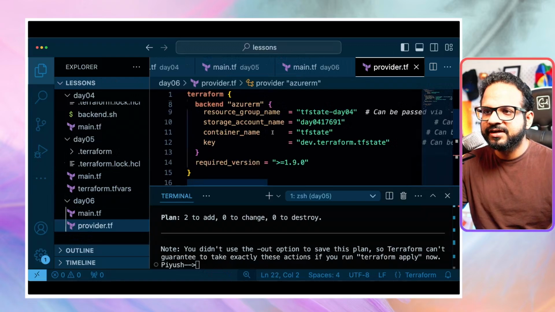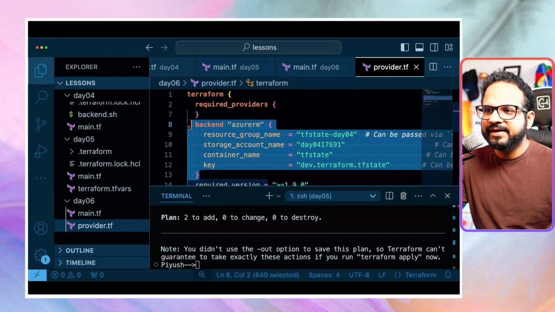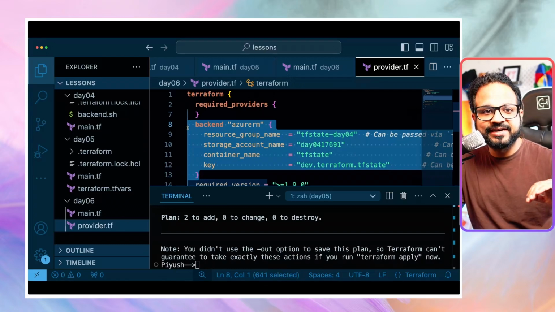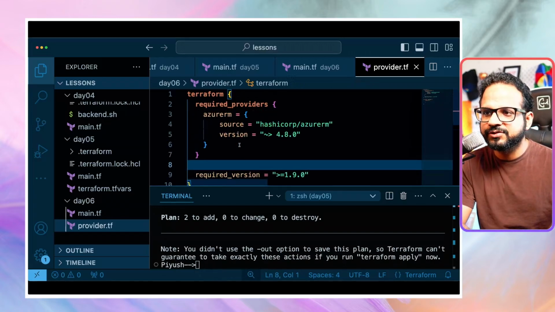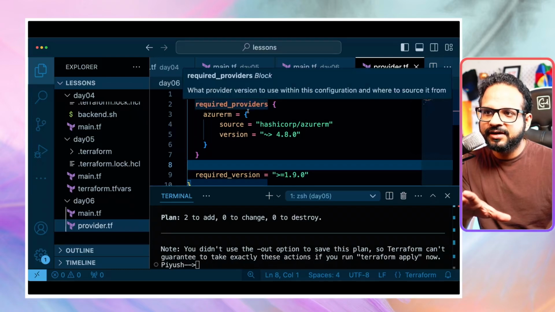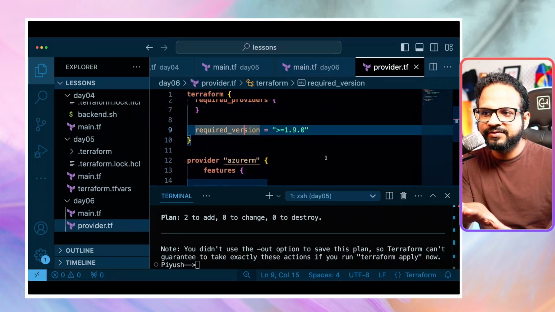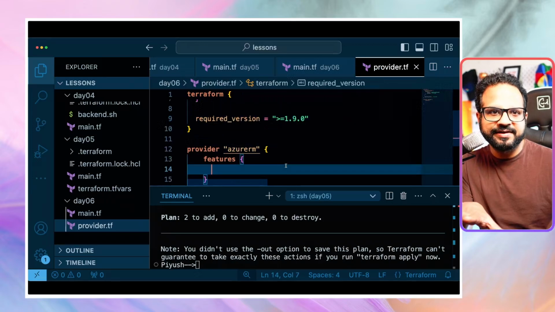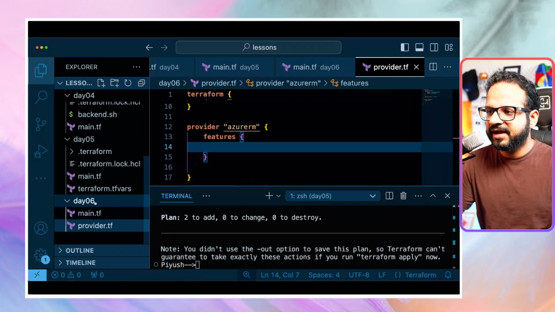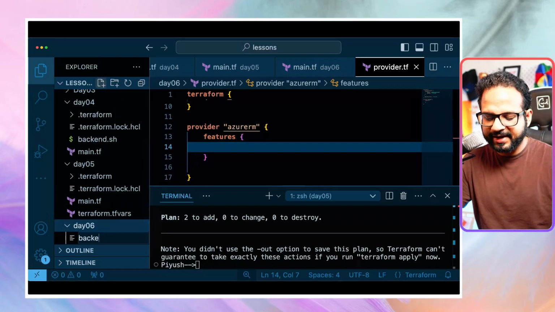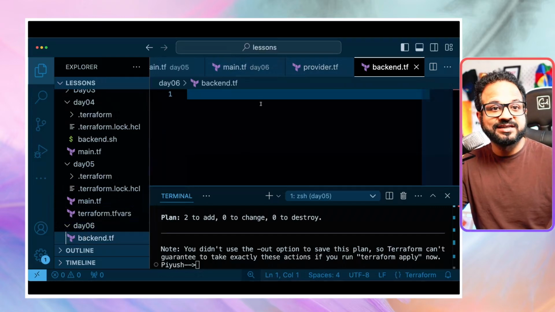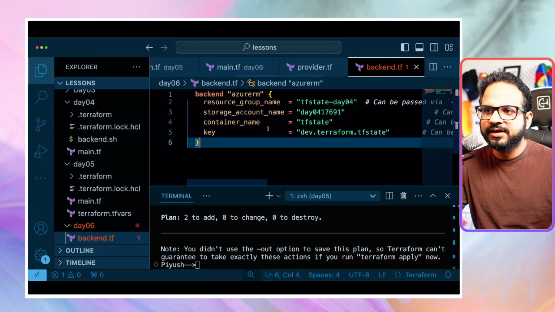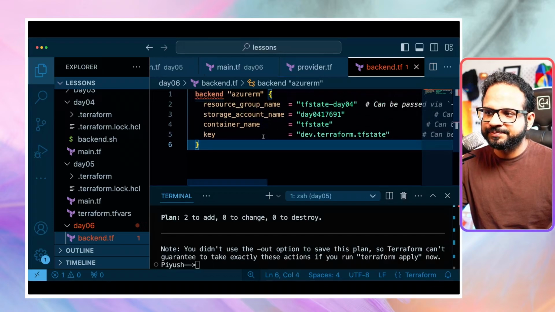I'll paste the content over here and I'm gonna just cut the backend detail and create a separate file for backend. So I'm gonna use Control X or Command X, whatever you are using. So now this file only has a Terraform block, required provider, required version, and provider azurerm without any features. So let's hit save, and inside the same folder, I'm gonna create backend.tf. As I've said, just provide a meaningful name. It doesn't have to be perfect, it just has to be self-explanatory. It will be easier for you to maintain the code going forward with that. Okay, so here are the backend details.